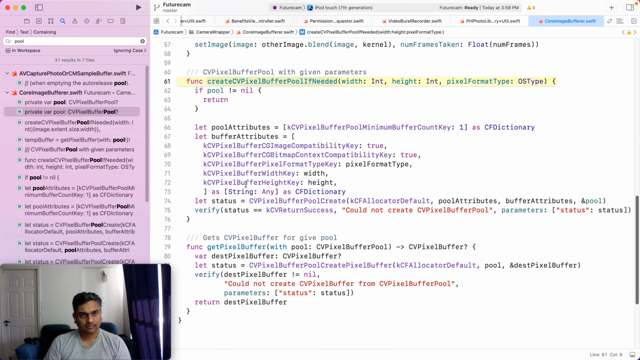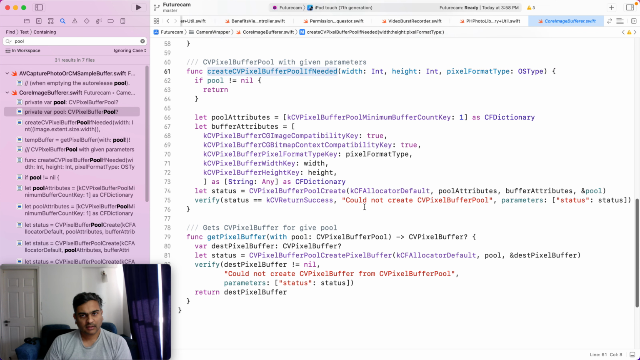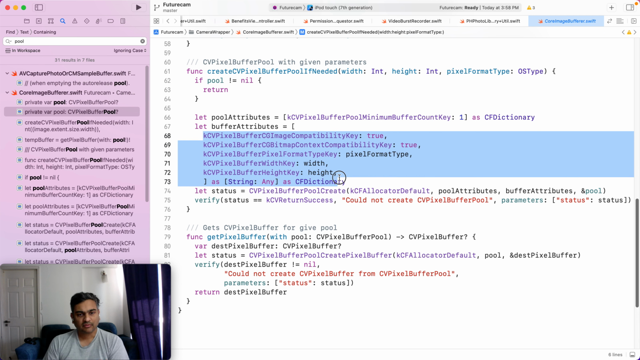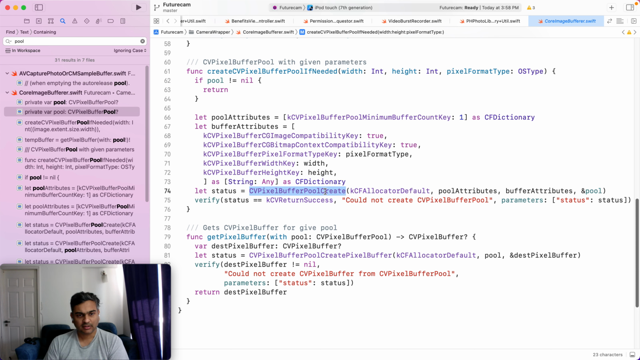Let's look at that code. This function ensures that if it's already created, it does not recreate it. You set a whole bunch of attributes and then you call the iOS API to create a pixel buffer pool. And then whenever you need a buffer, you create a buffer from the pool. And the pool is a pool object, right? And you use this buffer.